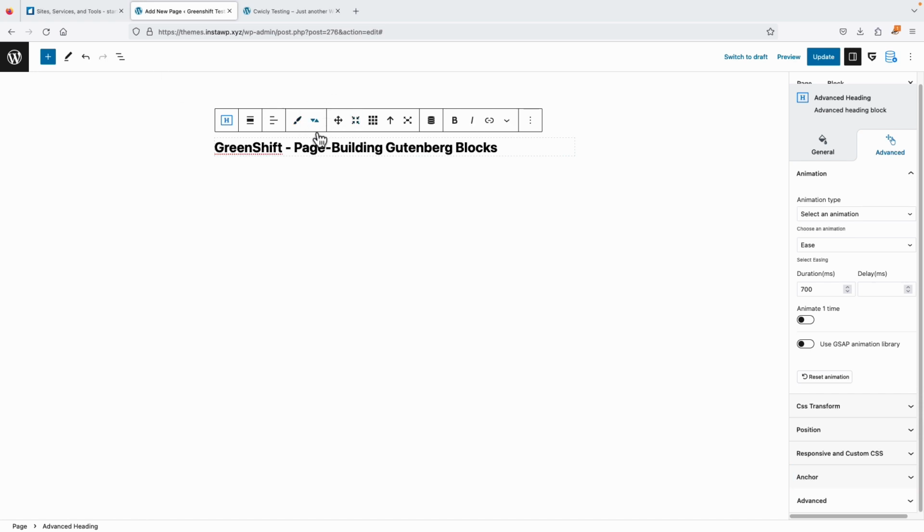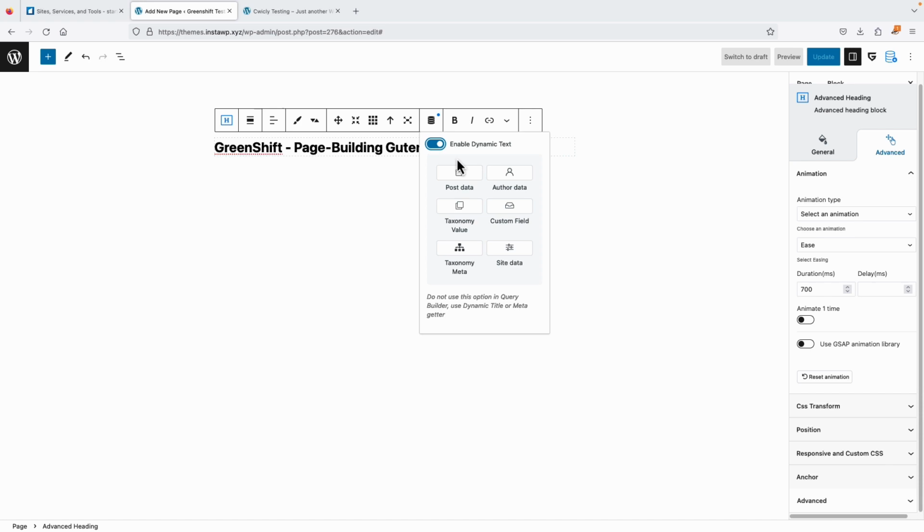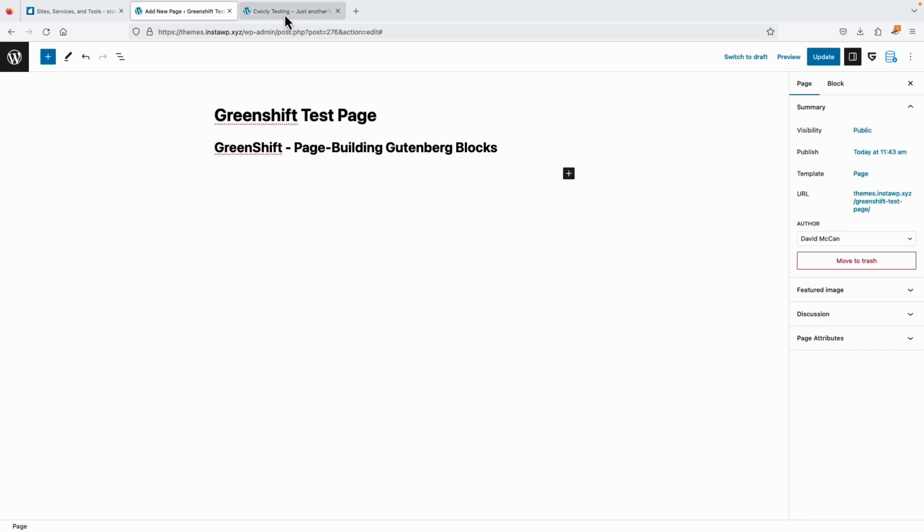And one last thing I want to point out with Greenshift here is the dynamic data options. I think it has the best support for Advanced Custom Fields, but it also has support for Metabox, Toolset, Pods, and Jet Engine. Greenshift works with all of these custom field providers. And so that's a nice plus with Greenshift also. Now let's go and look at the Cwicly theme and Cwicly blocks.